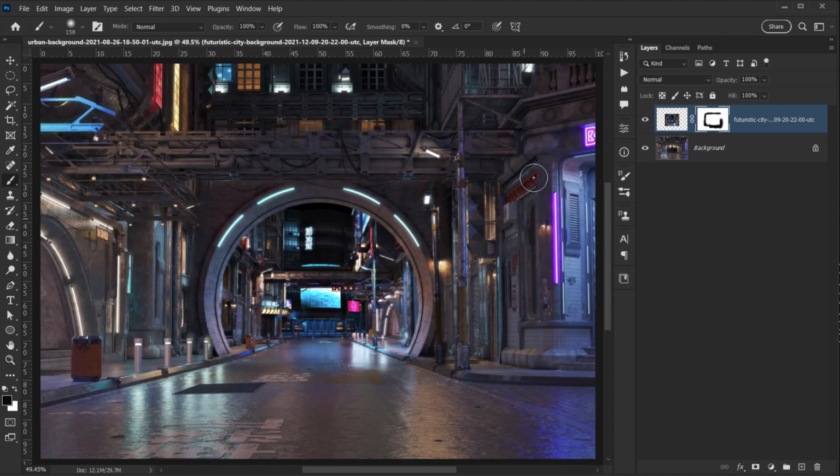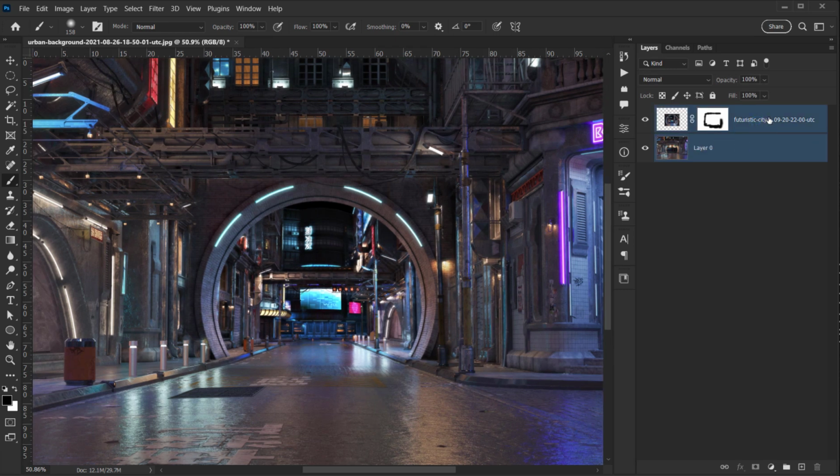Okay, now I'm just gonna put this in a group. So I'm just gonna unlock this using Alt or Option and double click and select them both and press Ctrl or Command G, and I will call this BG for background.